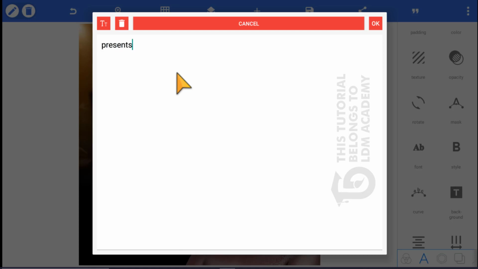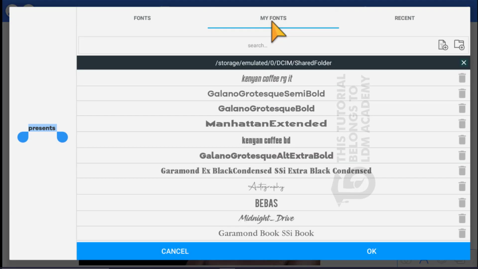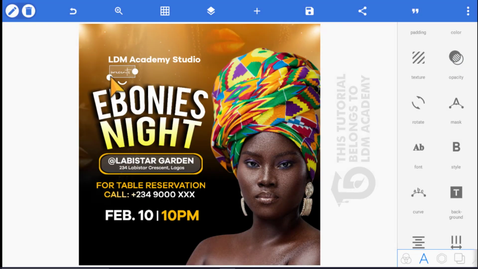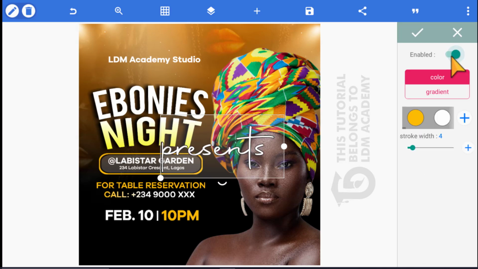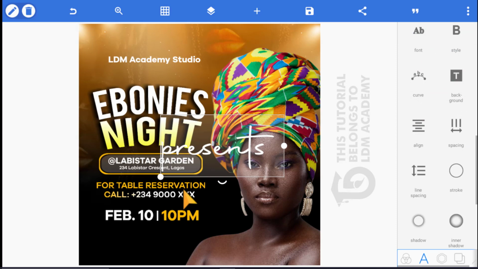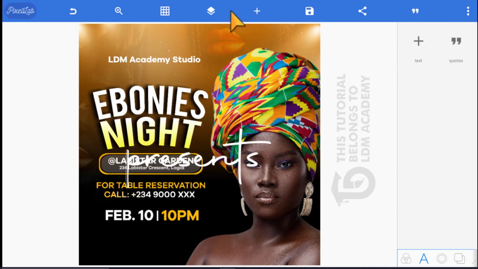Okay. Now change the font. Orthography. Okay. So I'll increase that. Let's give it stroke. So change the stroke color to white. So let's reduce this to like 1. Okay. And I click OK. Beautiful. Then we'll click on our plus icon.